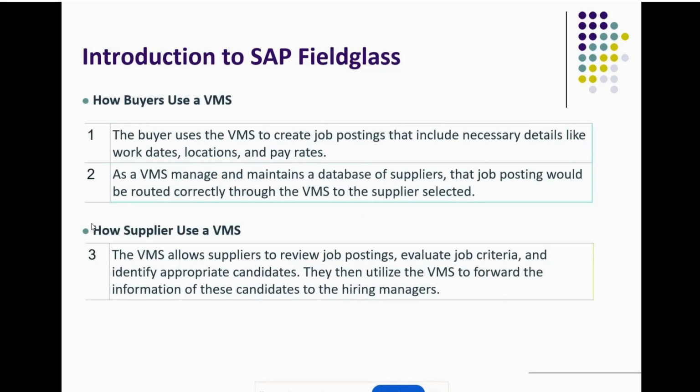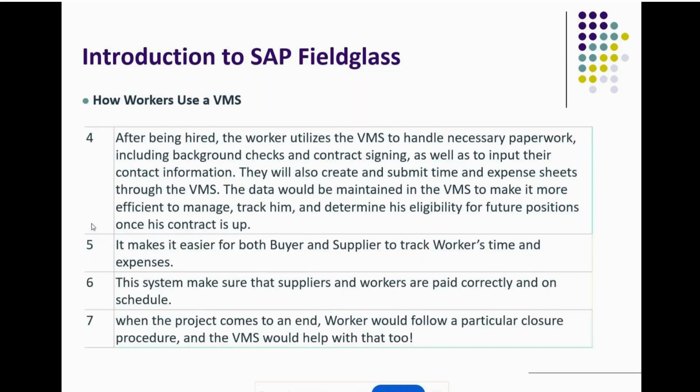The supplier also uses VMS to review the job posting and submit their job seekers. As we stated, the supplier will submit the workers, and for that we need an SAP platform as a VMS. This is how the supplier uses VMS. The worker also uses VMS. On the same platform we have worker logins as well.